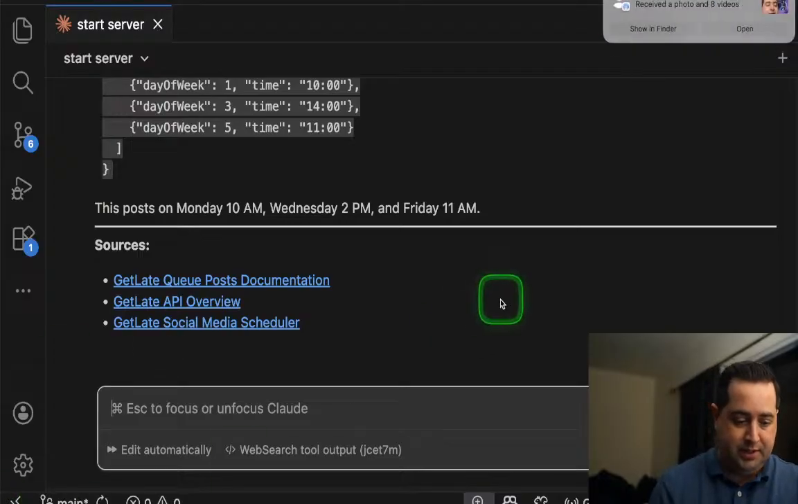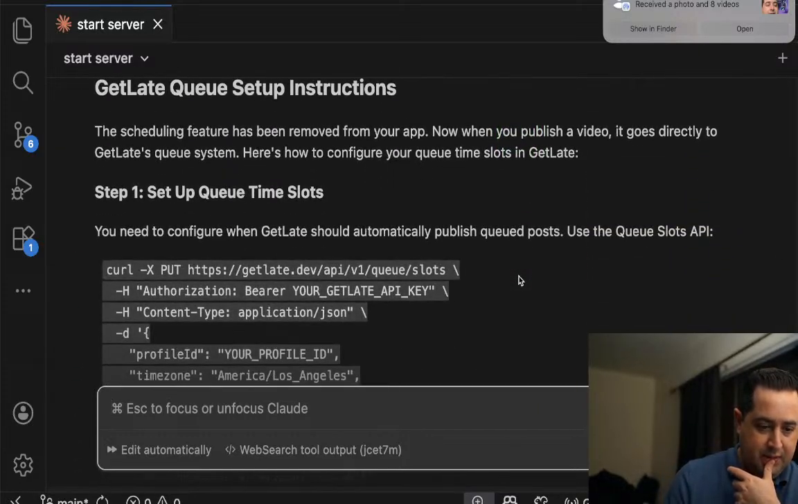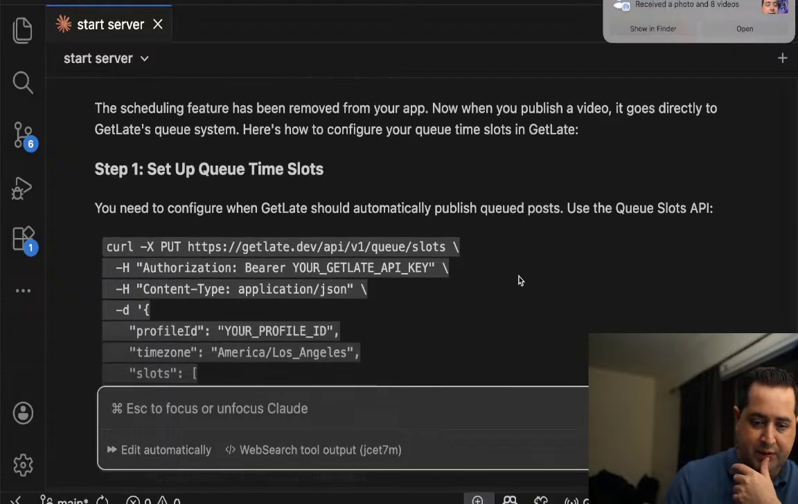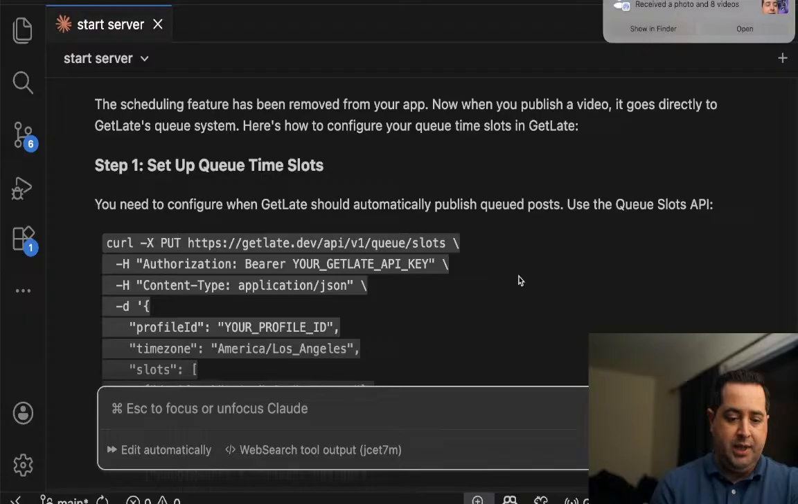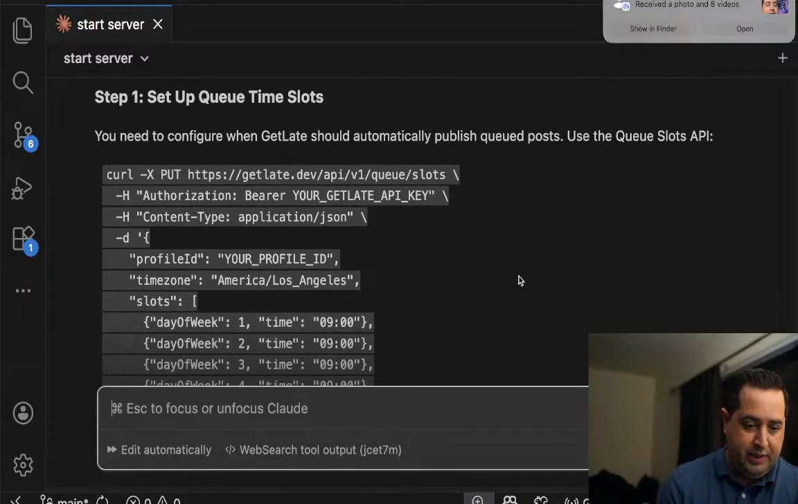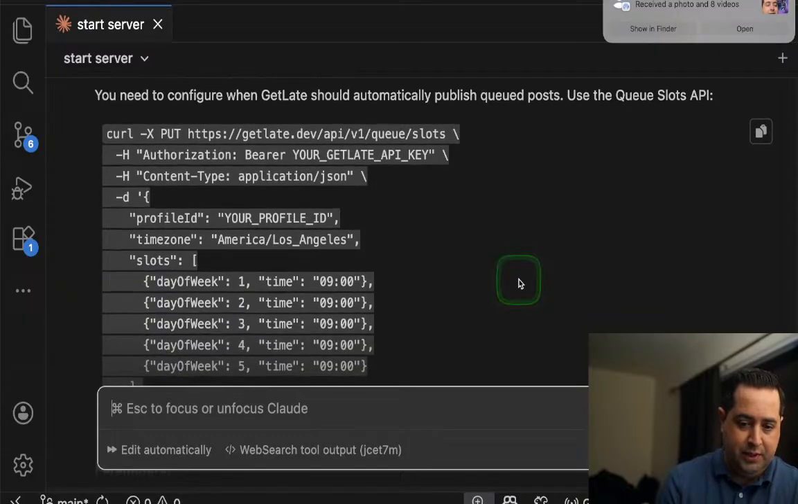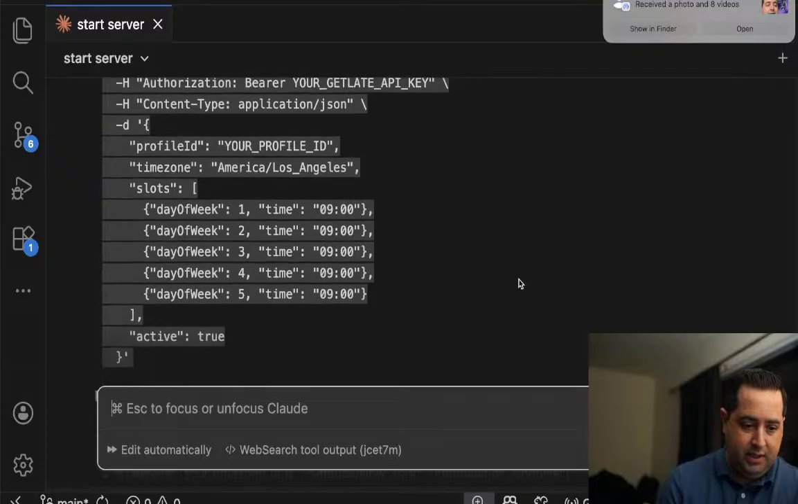Thank you so much. Okay, so the scheduling feature has been removed from your app. Cool. So when you publish a video, it goes directly to GetLate's queuing system. Here's how to configure your queue time slots for GetLate. Set up your queue time. You need to configure when GetLate should automatically publish your queue post. Use the queue slot API.